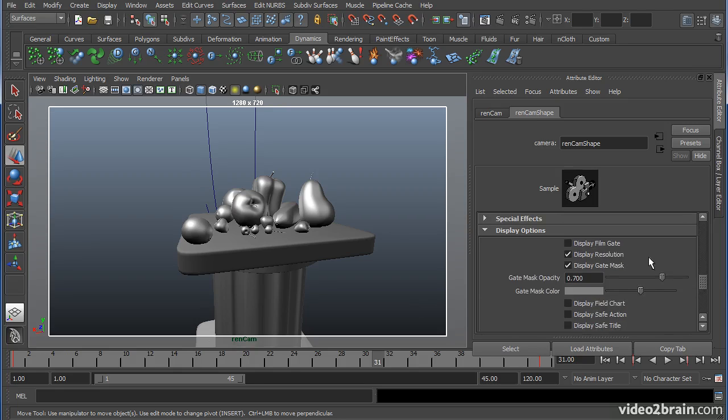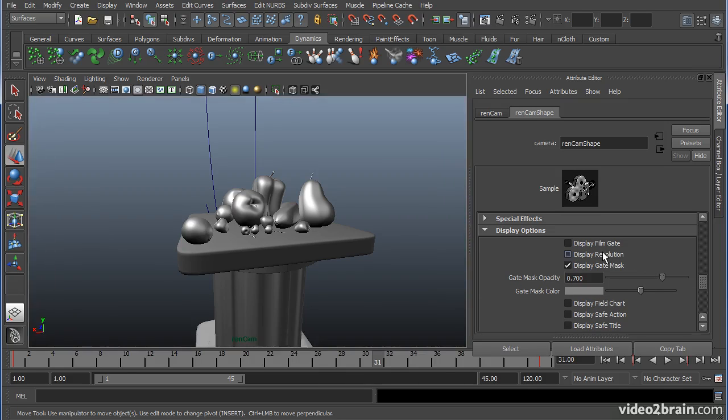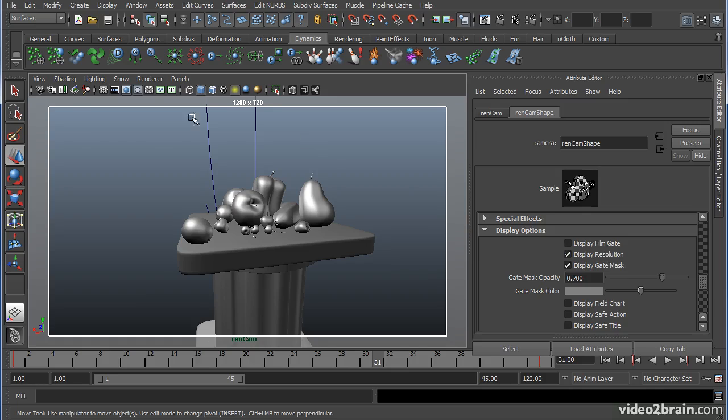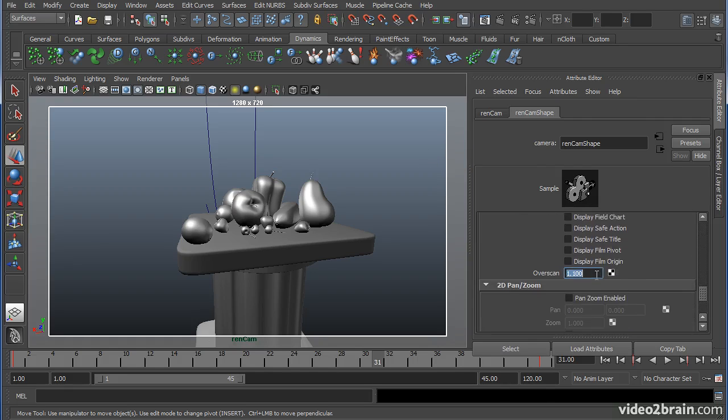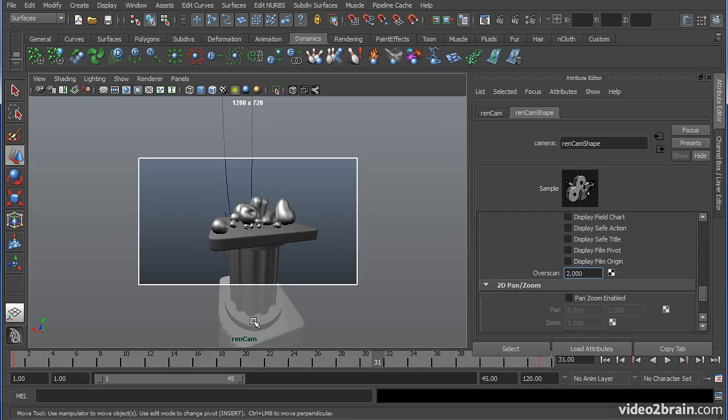We go back up here. I'll toggle the display resolution on and off. What's in the box will render. What's outside the box will not render. This is so you can have a better view of your scene without having to move the camera around. Let's go to an overscan of 2. You can really see the rest of the pedestal, but again, only this part will render out. Our animation is this still.